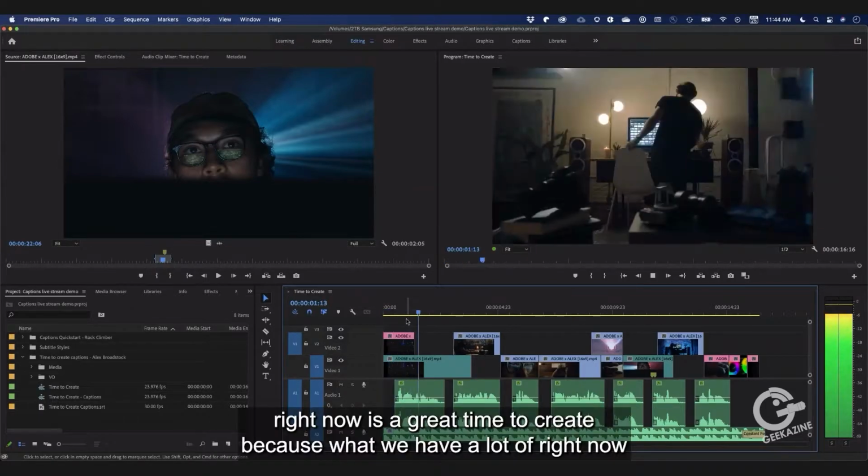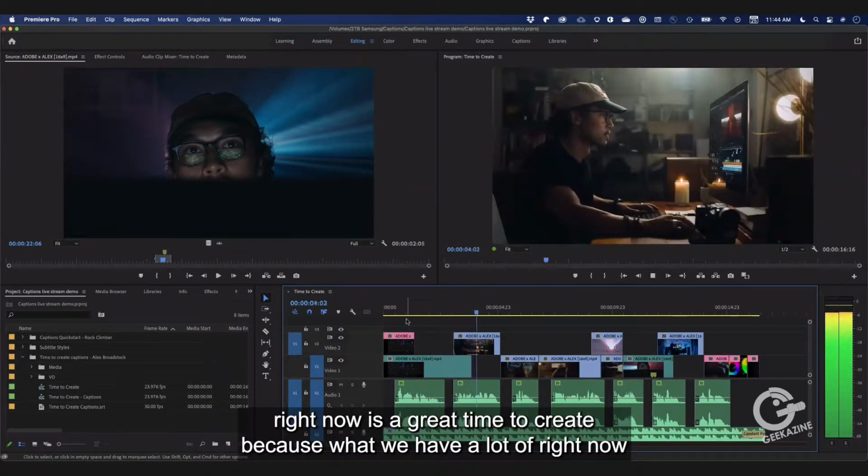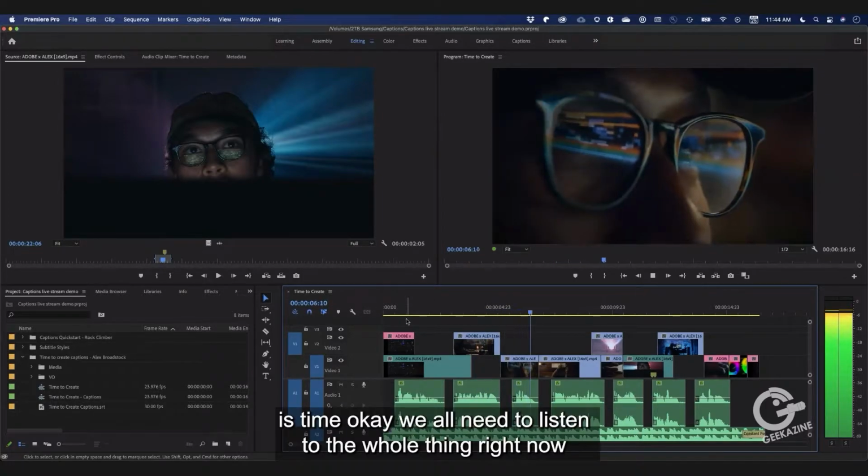Right now is a great time to create, because what we have a lot of right now is time.